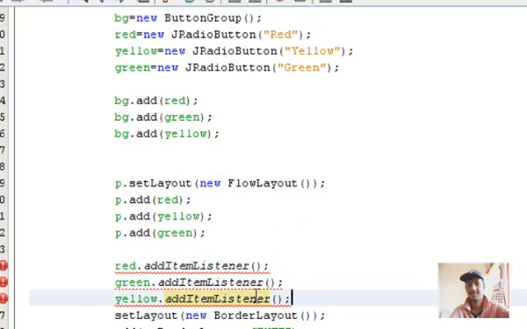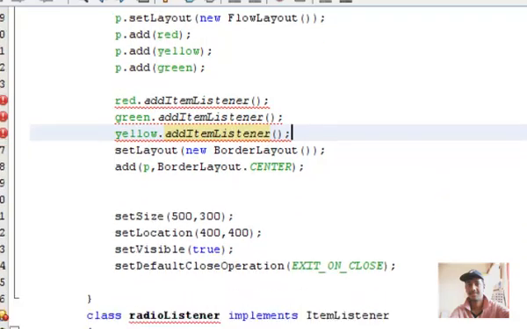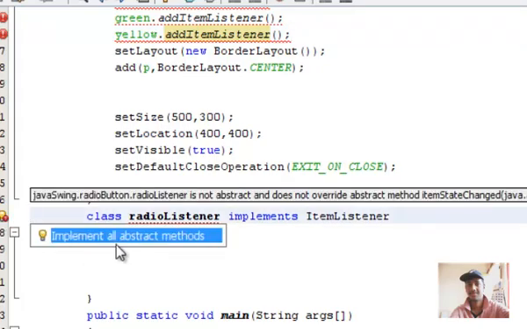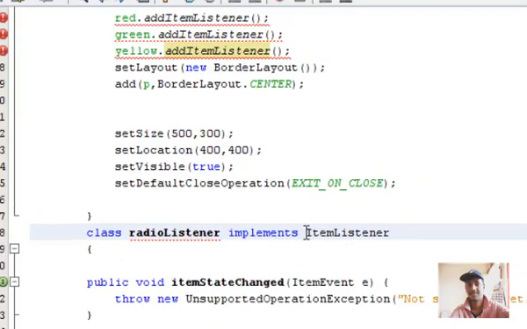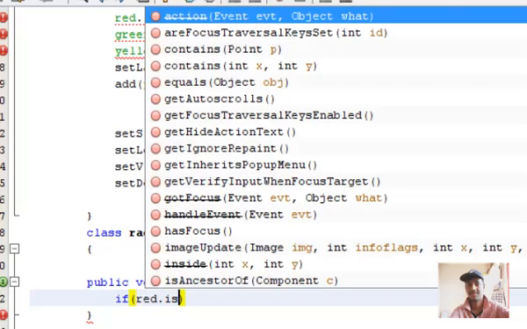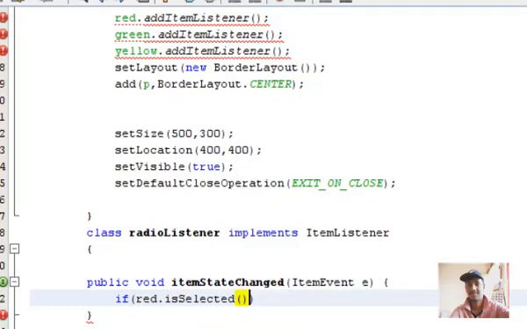Okay, so let's create another class which will listen to the events. On click of those particular radio buttons we'll add code which will state that the background color of your frame should be changed. Okay, I guess we'll have to implement all the abstract methods of this item listener class, that is item state changed. So on click of the red radio button our background color should be changed to red, so we'll add an if statement over here. If red dot is selected, we'll have e selected over here. If it is selected then change the color of the panel to red. Okay, so let's start adding the code.